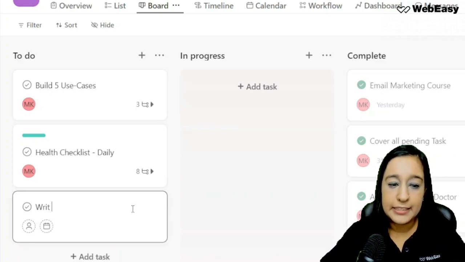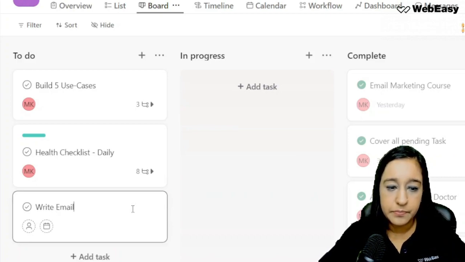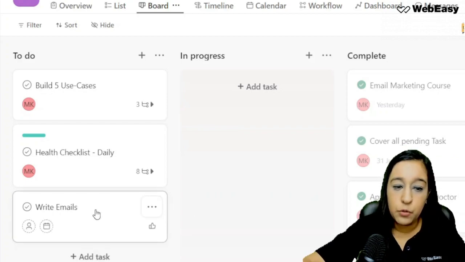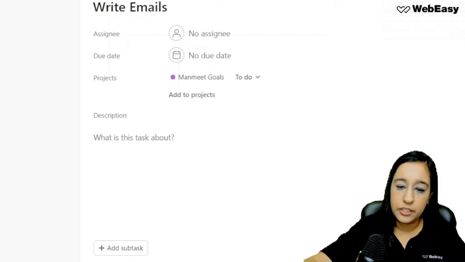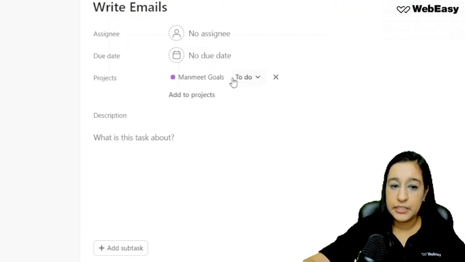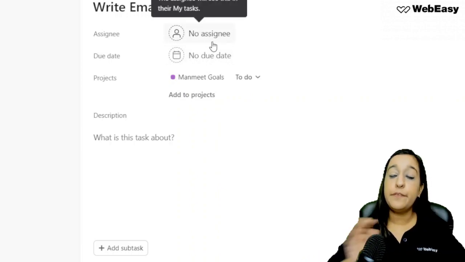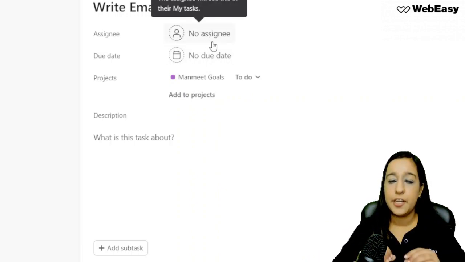emails. That's my task. And I will open this card, and let's enlarge the card. And in this card, you're able to see that I can assign it to someone. The first thing that you have to do is create a project.